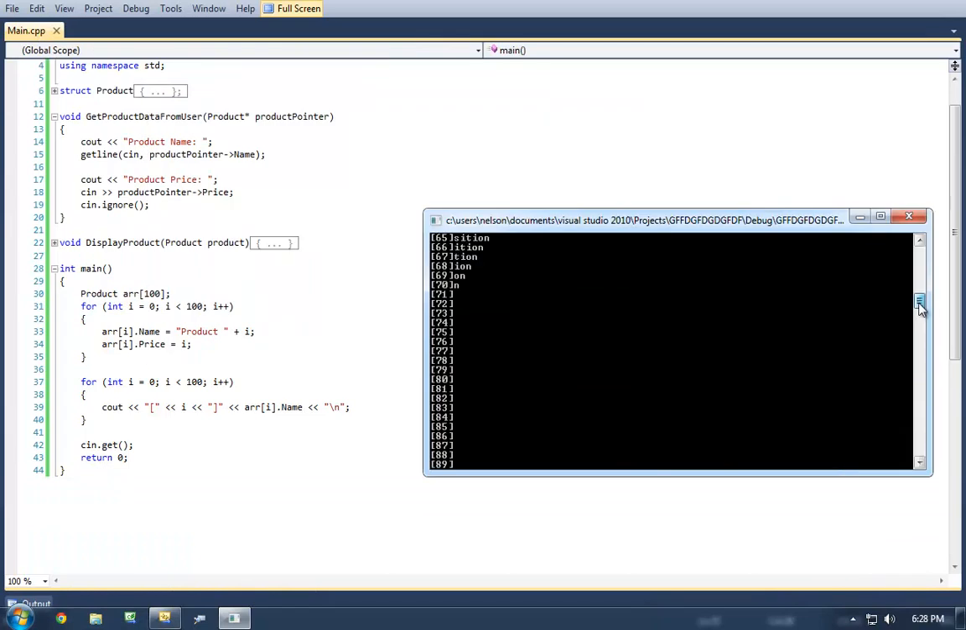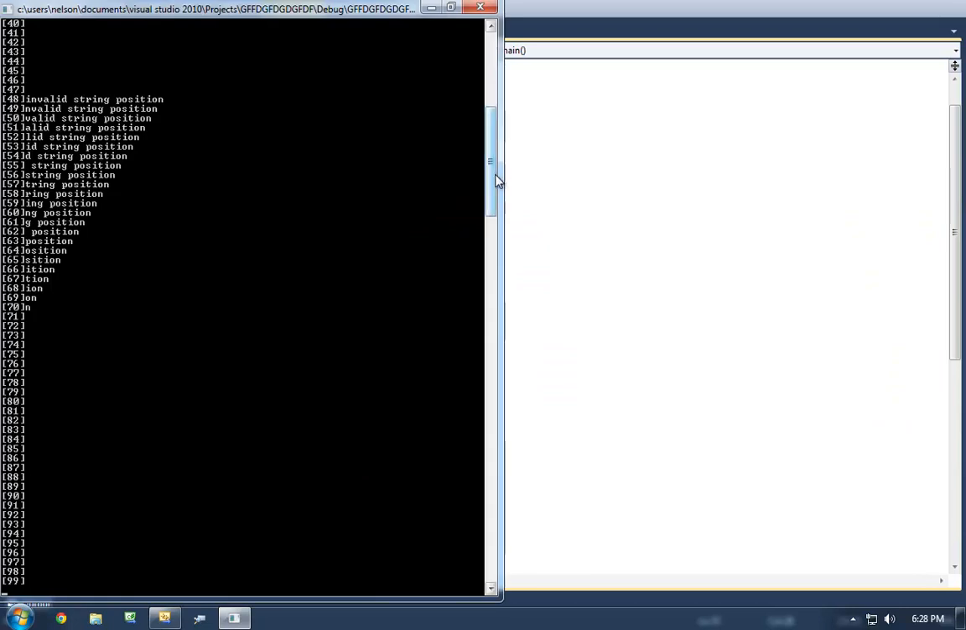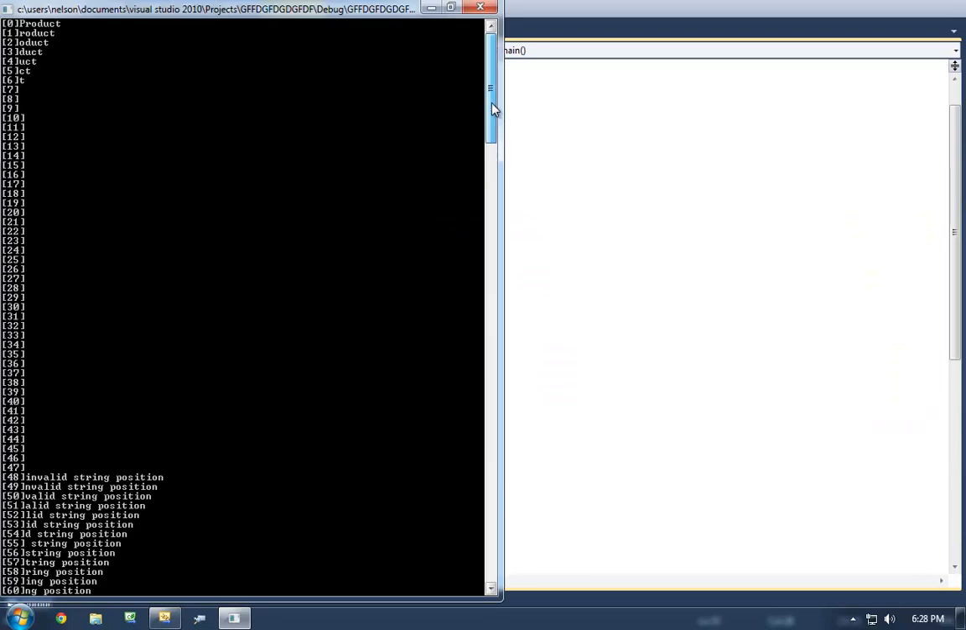Then we have invalid string position, valid string position, alid string position, lid string position, id string position, d string position, and so on and so on.